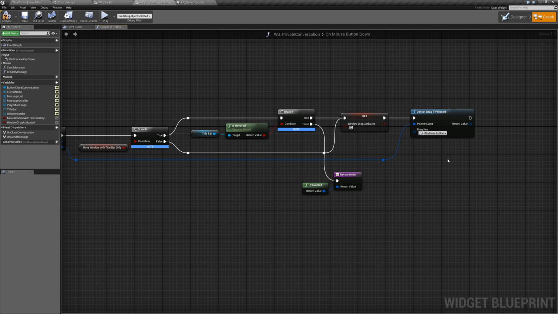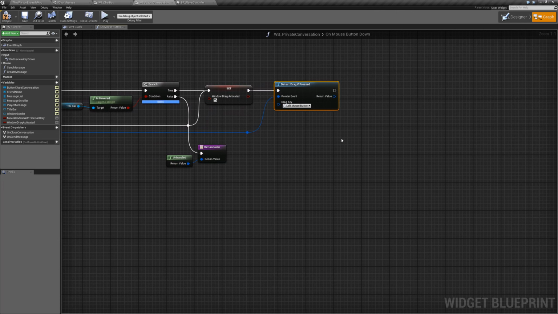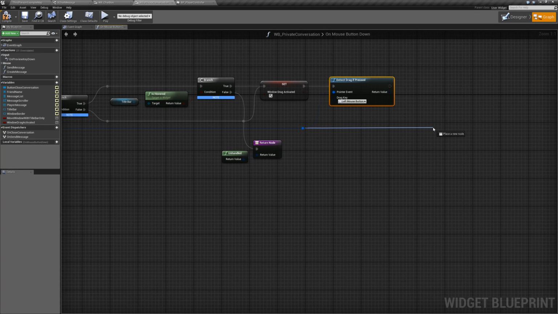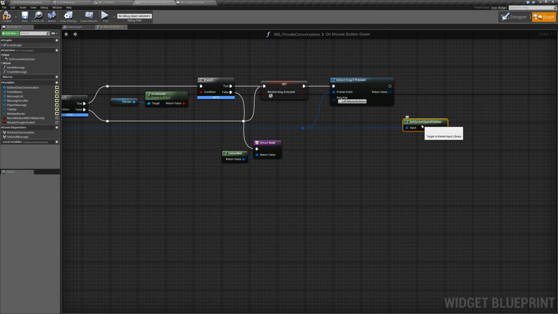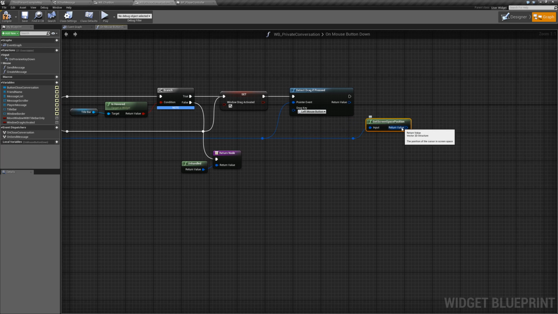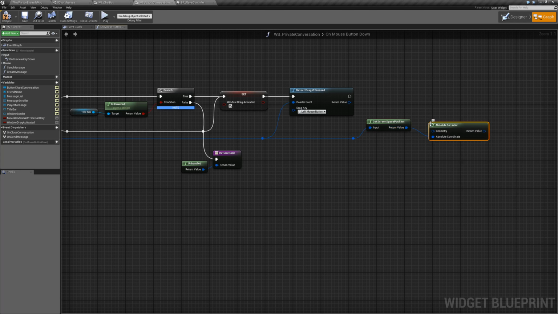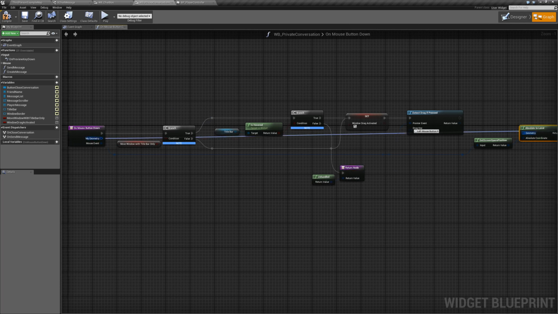Okay, those are fine. So now what we need to do is, after the detect drag, we need to drag off the mouse event again and call get screen space position right here. And we need to drag off the 2D structure and call absolute to local. Now this needs a geometry, which we conveniently get from this input event.